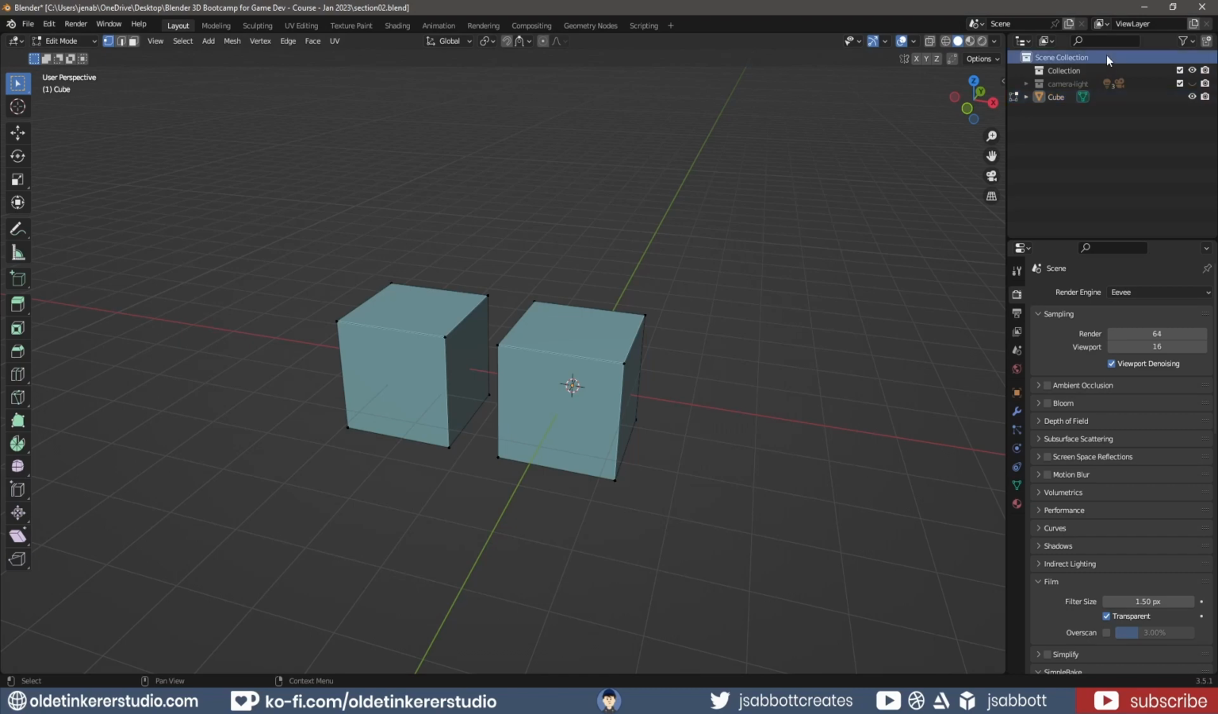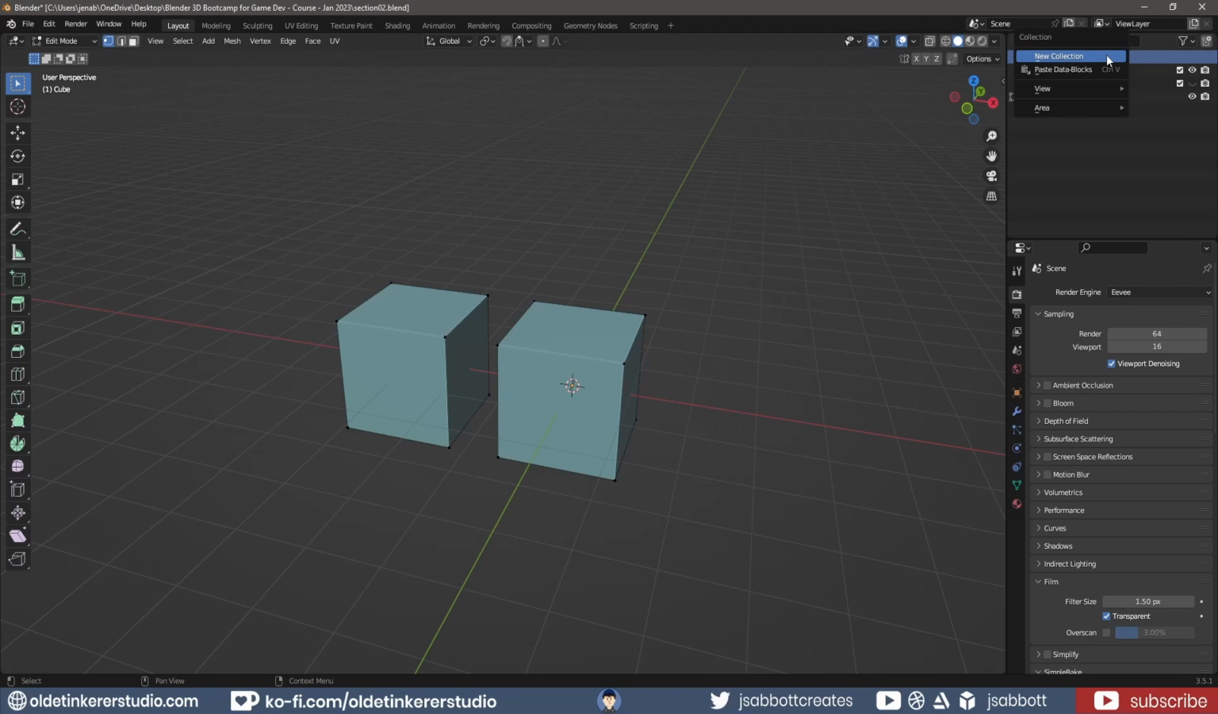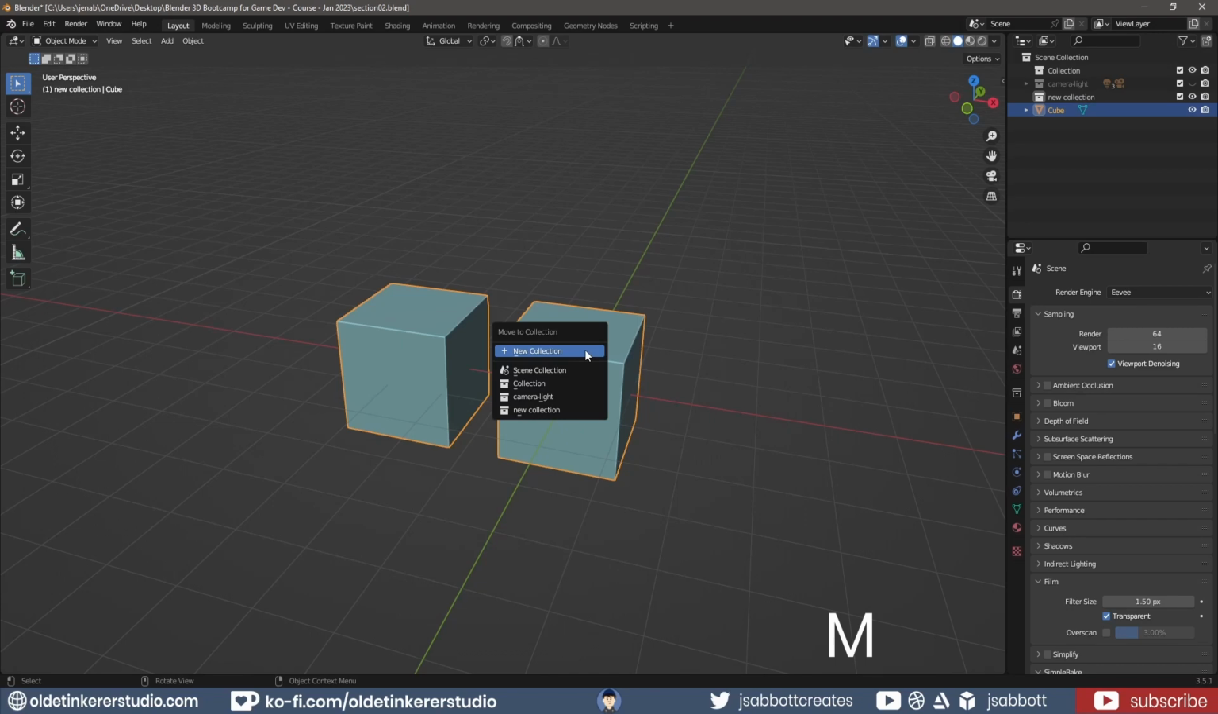You can make your own collections in a couple different ways. First, you can right-click on Scene Collection and choose New Collection. You can then double-click on the new collection and rename it. Second, in Object Mode, you can select one or more objects in your scene and use the M key to access the Move to Collection menu. Here you can add a new collection, and the objects you have selected will be moved to that collection.